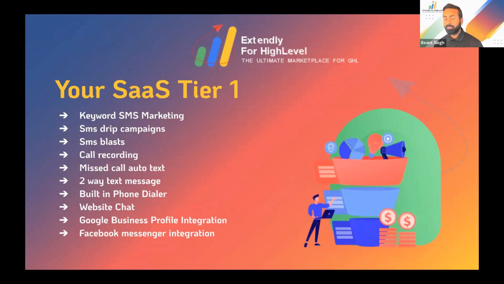Built-in phone dialer, that's another amazing option you can offer your customers to dial out. For example, a lot of people are working remote these days, so you don't have to provide them a desk phone. Instead, they can use this software to call out directly from within HighLevel. And those calls are recorded and kept in the sequence there as well.